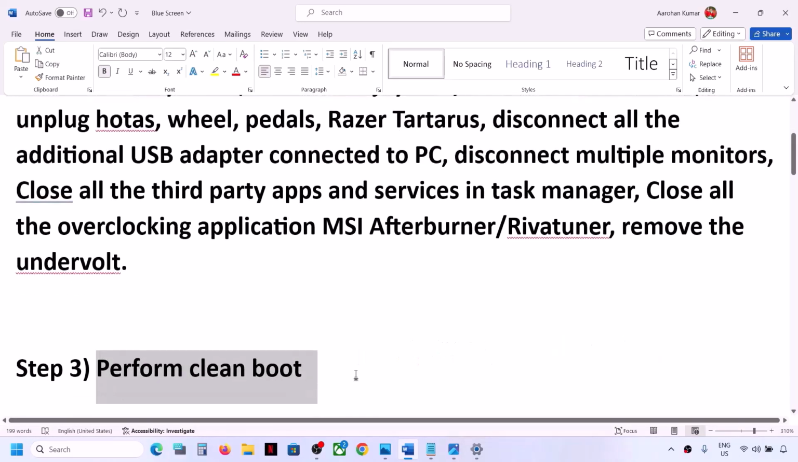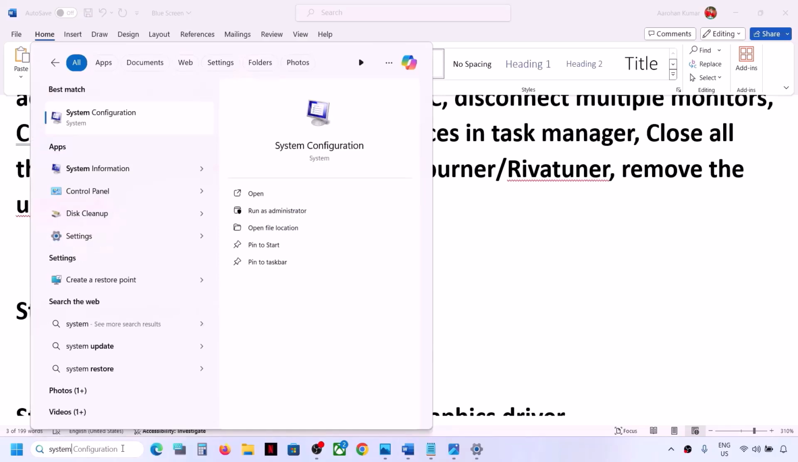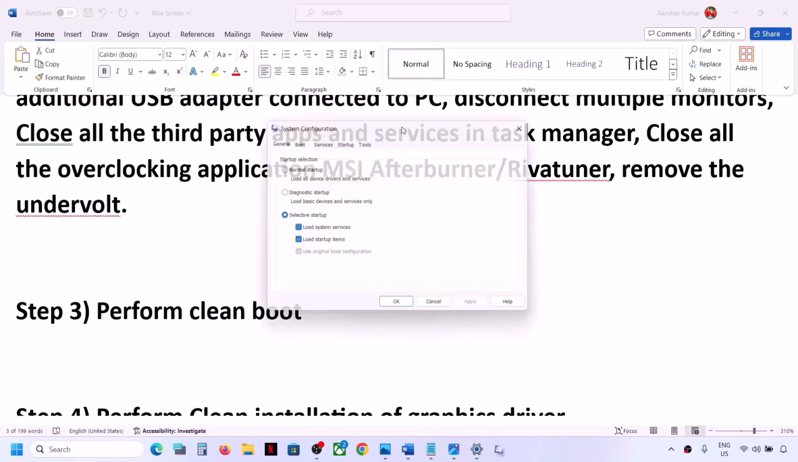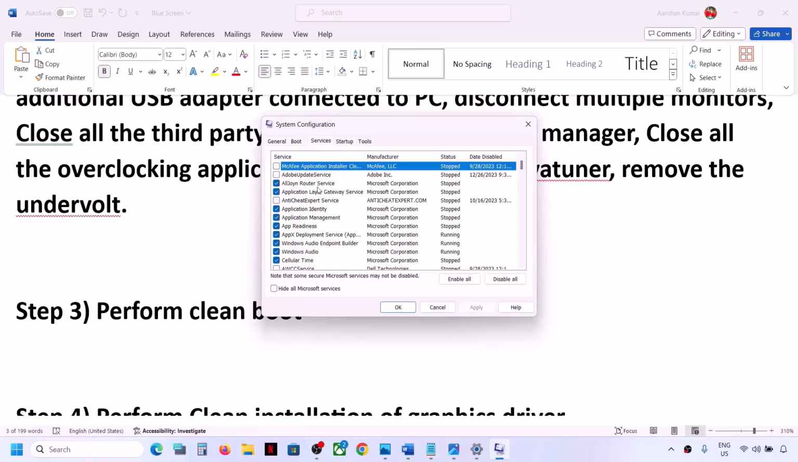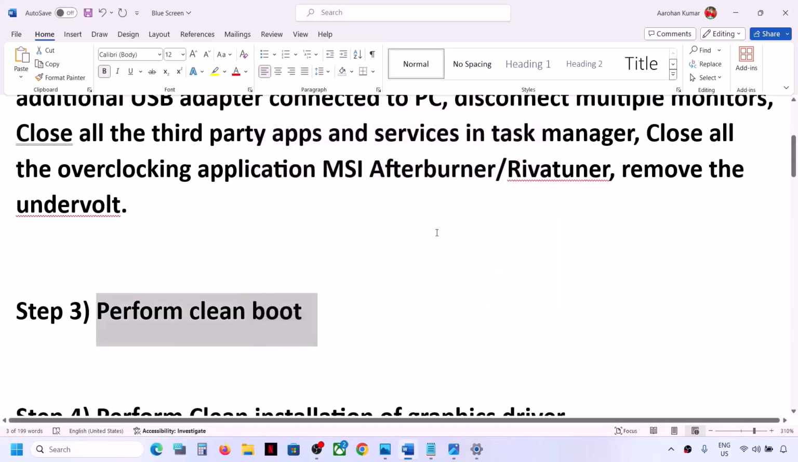To perform clean boot, type in system configuration in the Windows search box and then click on system configuration. Now go to the services tab and then put a check on the box which says hide all Microsoft services and then click on disable all. In my case this option is grayed out because I already did it. In your case this would be highlighted. So make sure that you put a check on hide all Microsoft services first and then click on disable all and then click on apply. Click on OK. You will see a restart option. Restart your computer and then check.